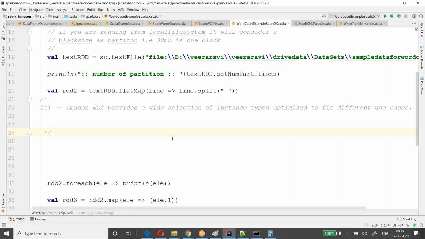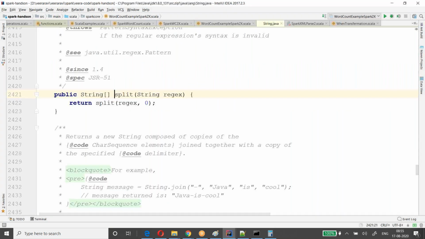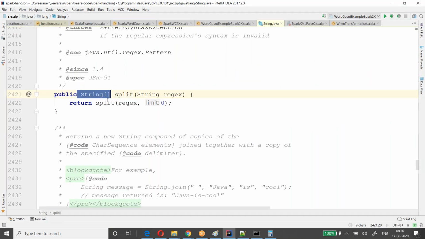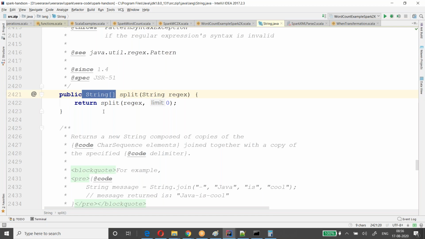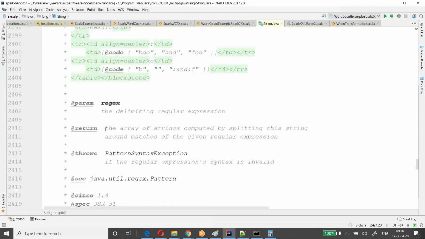I don't know how many of you did the split operation in strings. Okay, the split actually returns an array. Look at the syntax: public String array. The split will return strings like this. Okay, it will return like this.